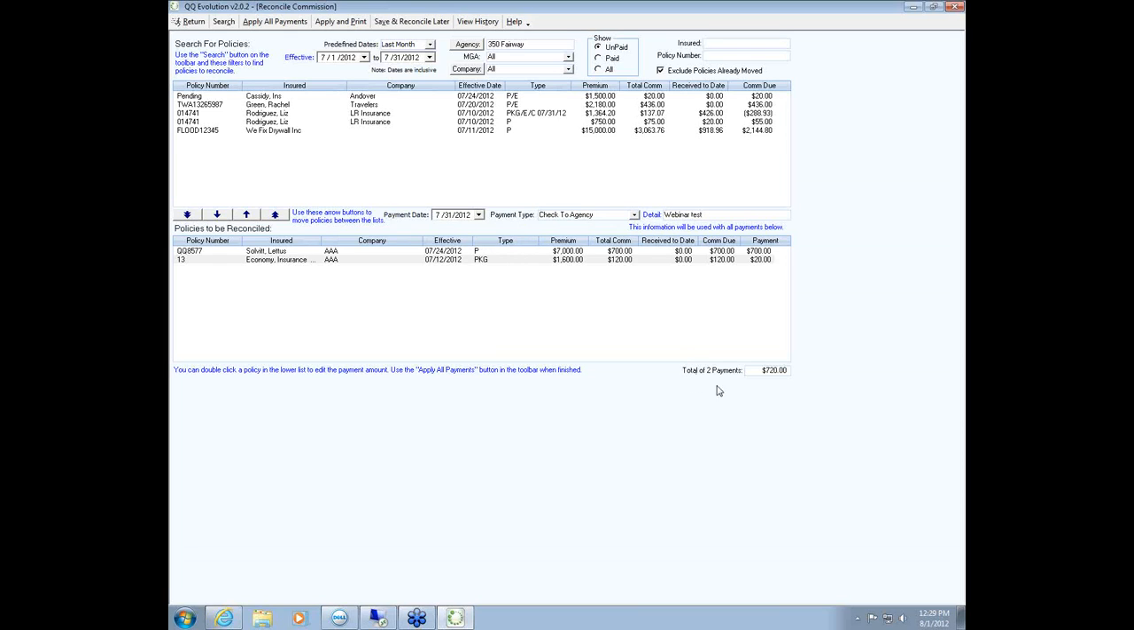Once you do that, on the lower right-hand side, it'll tell you the number of payments that are being reconciled and the total amount that's being reconciled. So my next step is to choose to either apply all payments, which will take that information that's stored in the reconciliation area and apply it to the customer's account and reconcile that information. And that's all it'll do. There will be nothing else there.